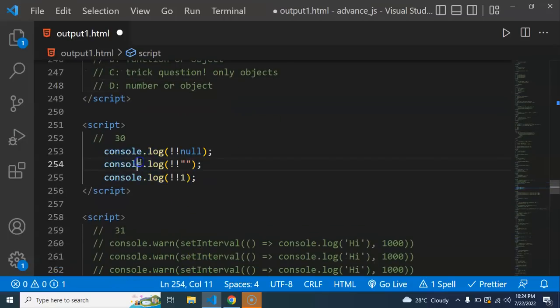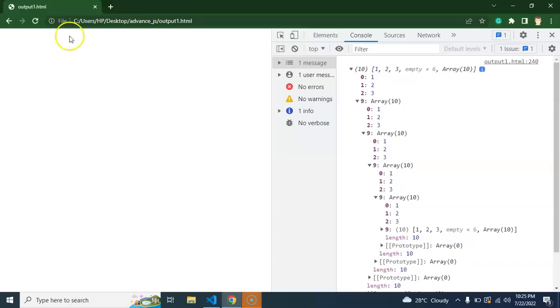There are 3 console logs. I was even thinking of making it 3 questions, but then I thought they are all similar, so let me make only 1 question. We have 3 console.log statements: null value, then I am putting a double negation mark, this empty value and the one value also. What should be the output? Let me tell you. In the first case and in the second case, the output will be true, and in the last case the value will be false. So let me show you first.